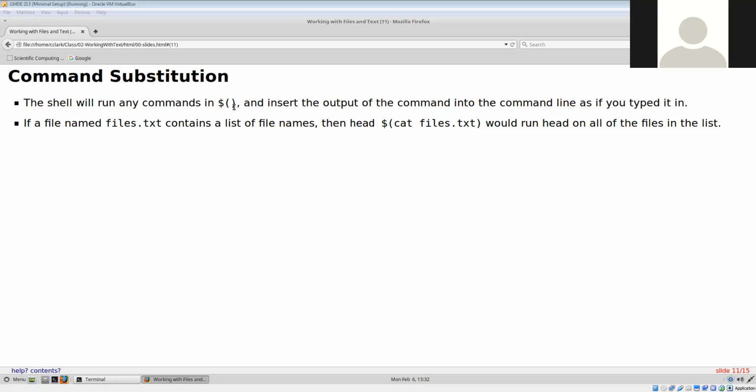Now, the example that I'm going to use is that if you wanted to run grep, for example, on a set of certain files, you could get the names of those files into a text file, and then you could do command substitution with cat. So for example, if you had a file named files.txt that had the list of files that you wanted to grep, or in this case head, if you do $(cat files.txt), what the shell is going to do is run cat on that file name, which is going to produce a list of all of the files. And then it's going to take that list and put it into the command line as if you typed it there yourself.